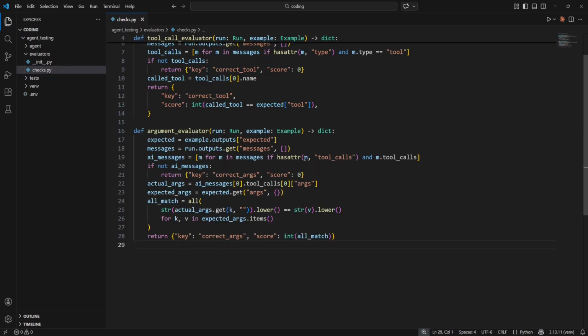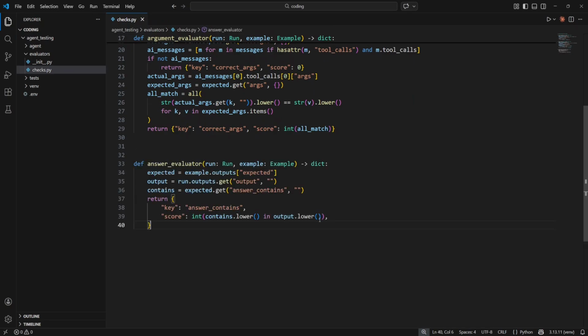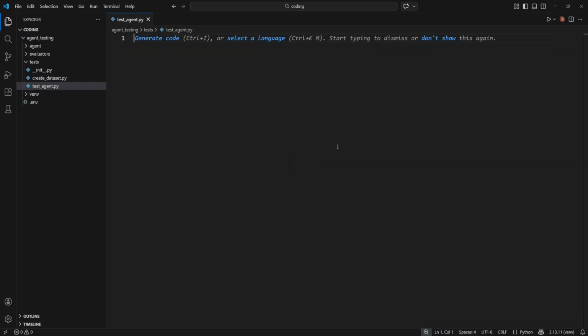The argument evaluator goes a step further and checks that every expected argument key is present in the actual tool call arguments, and the answer evaluator is the simplest one. It just checks whether the final output string contains the expected substring. Notice that each evaluator handles the case where no tool calls were found by returning a score of 0, rather than raising an exception. This is important because you want your test suite to report failures cleanly, not crash halfway through. Now it's time to connect everything in a single Pytest test function.